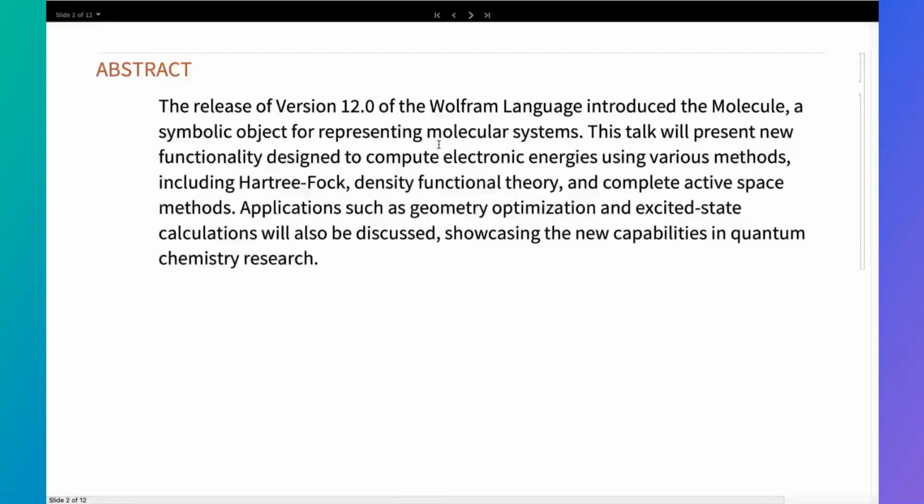And so in 2016, I came to work for Wolfram Research. Have been working to develop new capabilities for Wolfram Alpha and the Wolfram Language ever since. In version 12, we introduced a molecule, a symbolic object for representing molecular systems. And since then, we've been adding new functionality to use and analyze the molecule. And so this is another extension of that work and something that I've been looking forward to doing for a very long time.